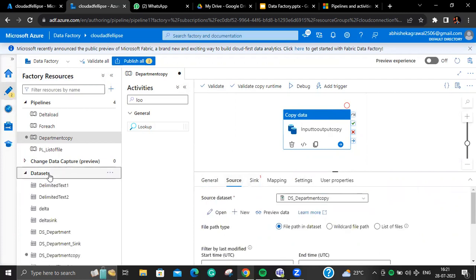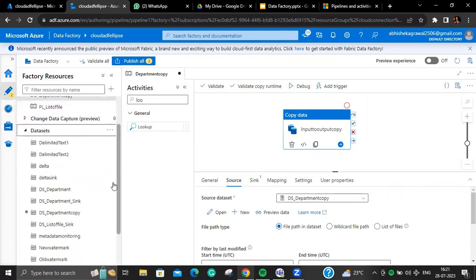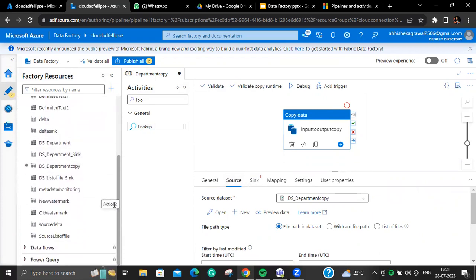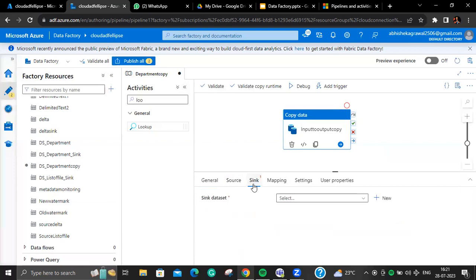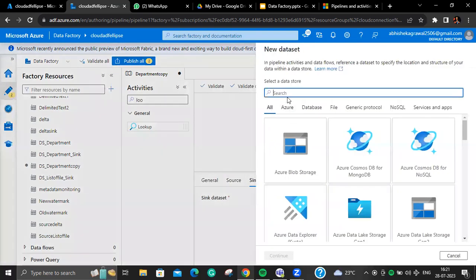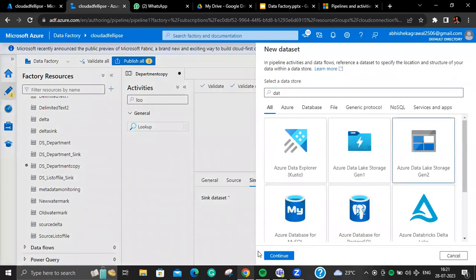Why I'm saying this: if I have multiple datasets, by looking at the names I can understand this is the new watermark, this is the old watermark, this is department copy, all of that. But if you don't give a proper name to the dataset itself, you won't be able to understand. That is why it is important to give a proper name. Okay. Now I'm going to the sink, Data Lake.